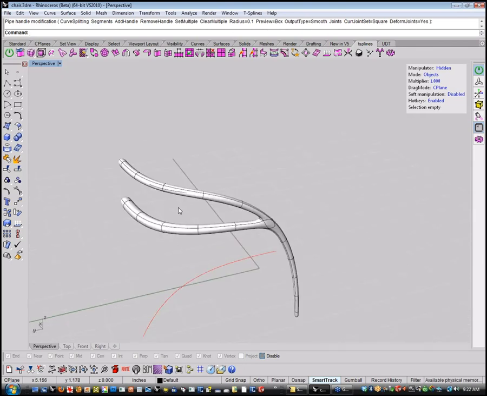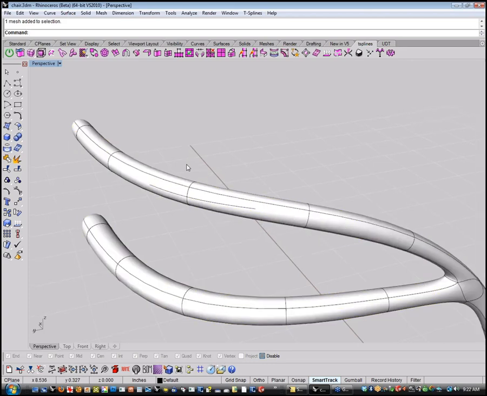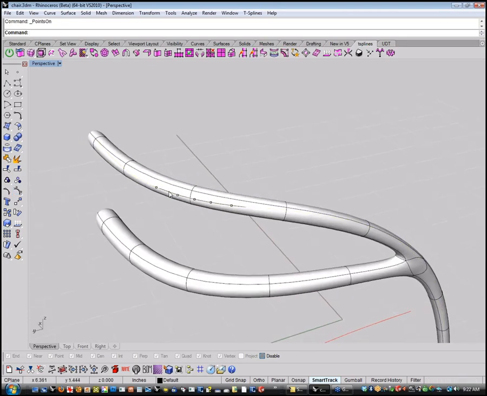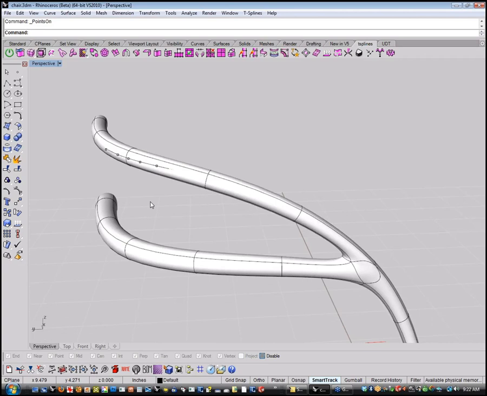Now, the other thing is, if you had record history on, and I don't actually have record history on, so this is not going to work, but if I had record history on when I ran the command, I could go into my original curves, and I could pick my original curve, turn the points on for this curve, and I could actually move these points, and the pipe command would then change the shape of this to reflect the original curve.